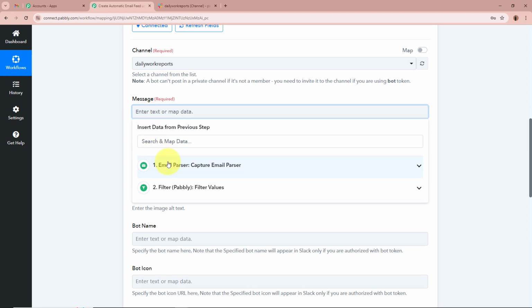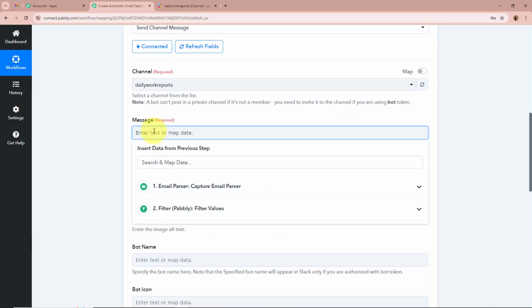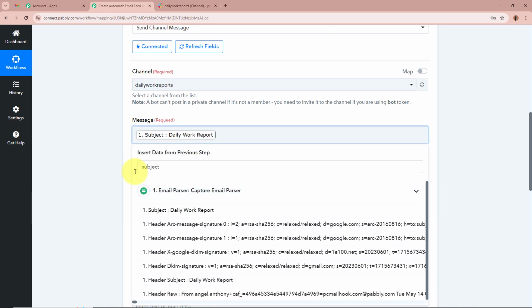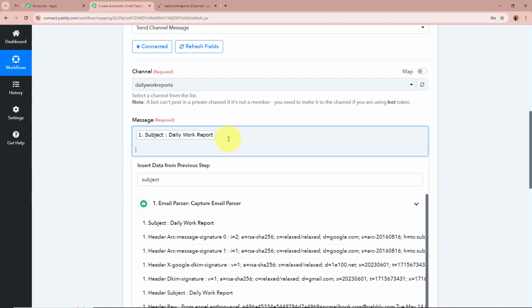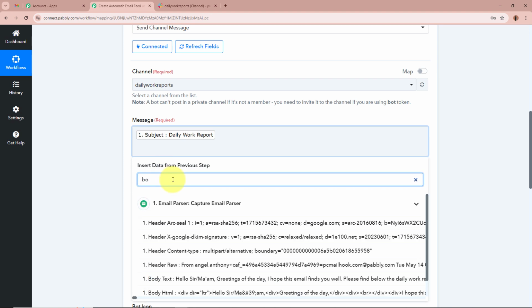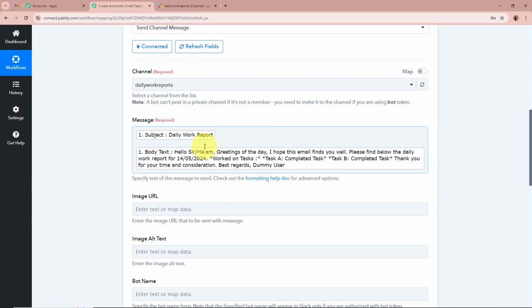After clicking on this field, you can see these were the previous steps of my automation process, email parser and the filter that we have in our previous steps. Over here for the message, firstly what I want is the subject of my email. So I'm going to map the data of the subject of the emails. For the subject, I've written daily work report. Then I put an enter, and after that I want the main body of my email. For that, I'm going to search for body right over here, and this is the body of my email. I'm going to map the data of the body of my email.